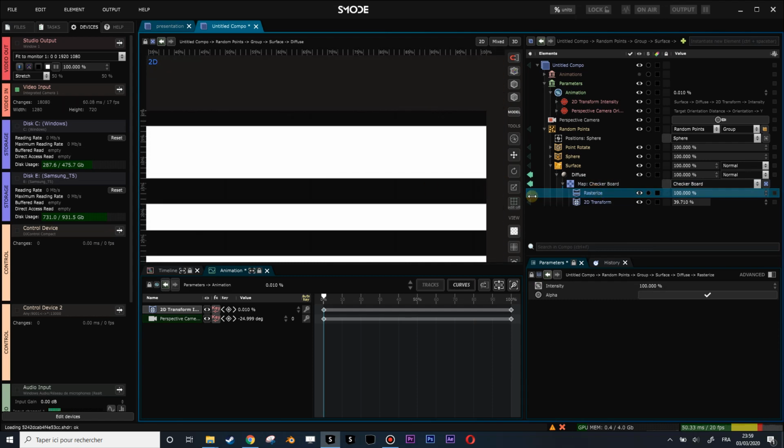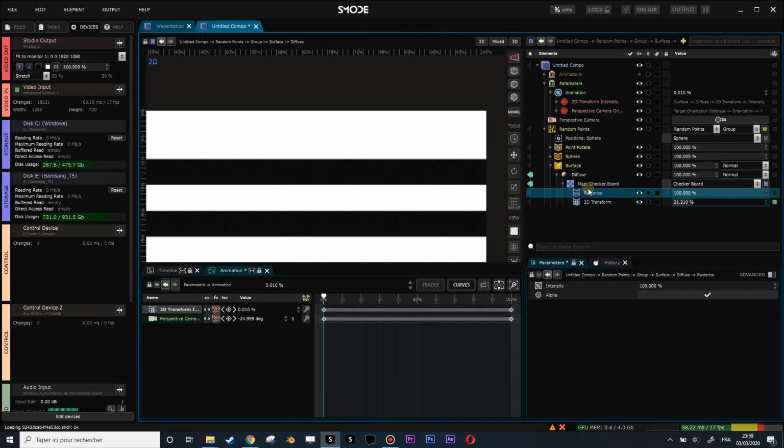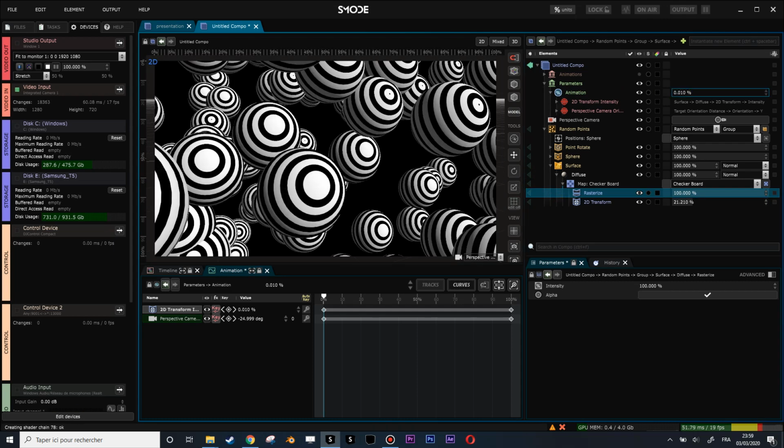Okay, this should solve the problem. Rasterize is something that when you have this kind of strange behavior between one modifier and the other, sometimes rasterize is like the magic deus ex machina. So let's change the animation.